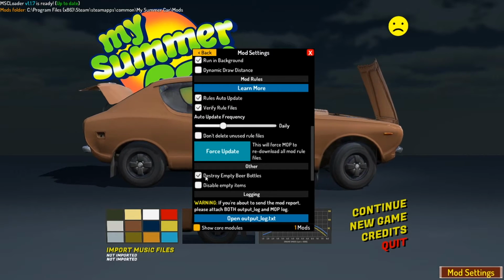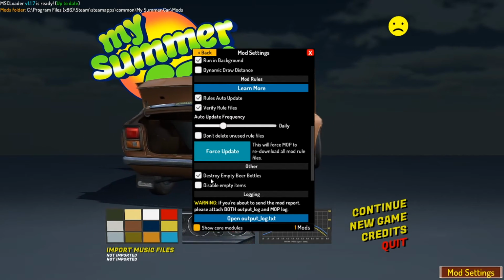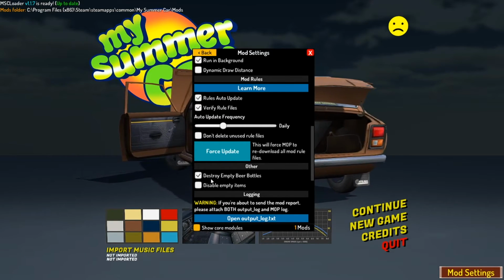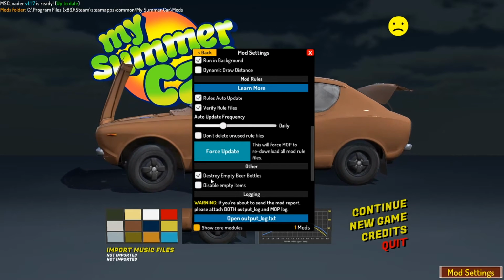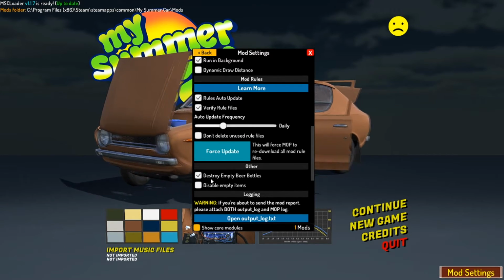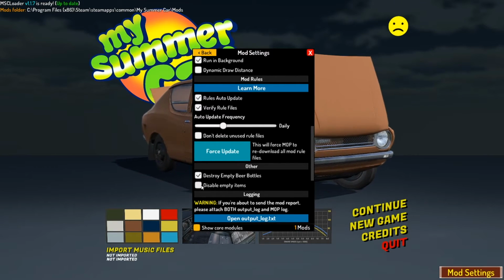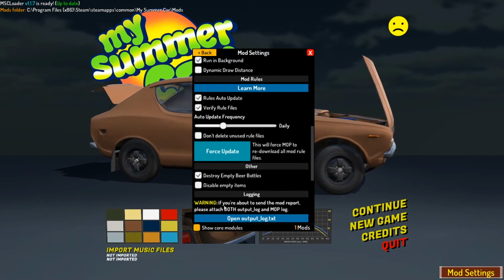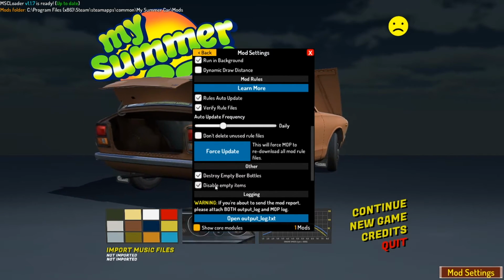And here we got the option called destroy empty beer bottles. I recommend you check that, because when you have plenty of beer bottles, you just need to remove them. I mean, check. Sorry about that. Disable empty items. This thing actually disables the empty items, so I recommend that you check it.